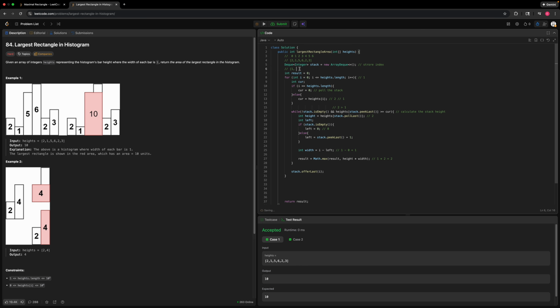So 1. So we put 1 inside. For here, the index should be 2. So 2 should be 5. So her height is 5. So we put in the 5.